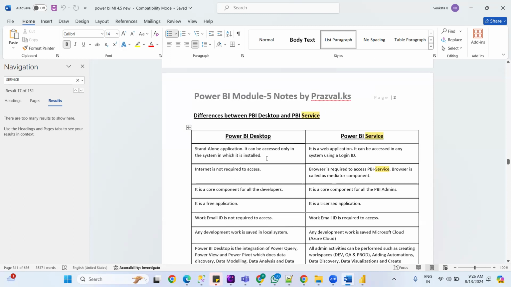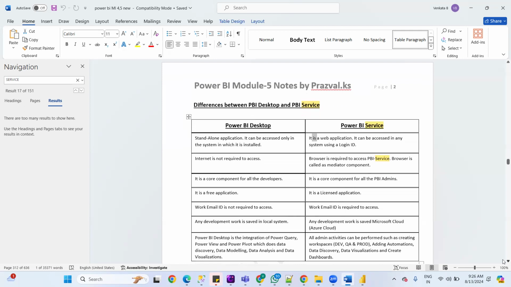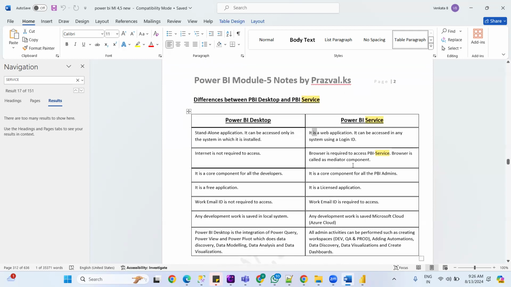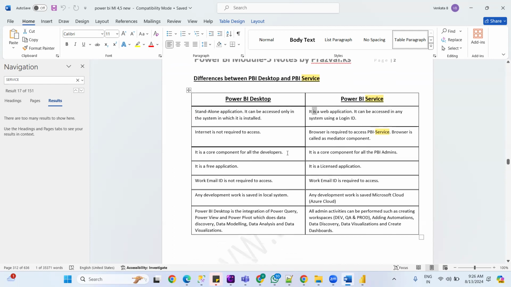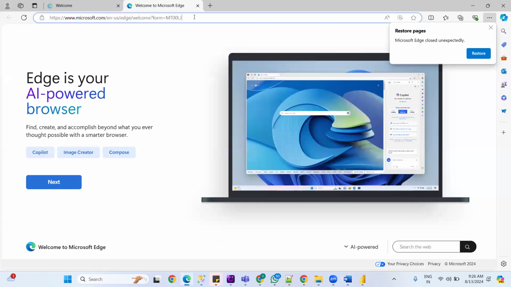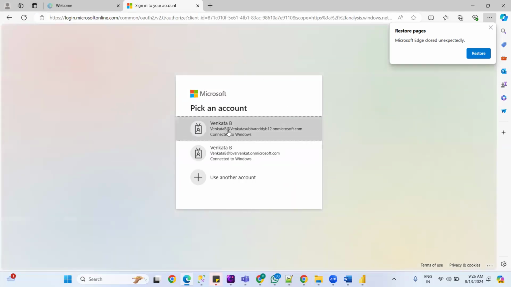Power BI Desktop is a standalone application, while this is simply a web application. Internet is not required to access Power BI Desktop, but the browser requires internet access. It's mandatory, right? Desktop is a core component for all the developers. Some things we cannot edit through Power BI service. For example, if I want to write a measure, through Power BI service level we cannot achieve that.